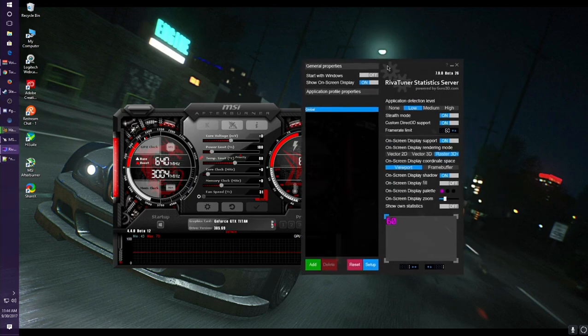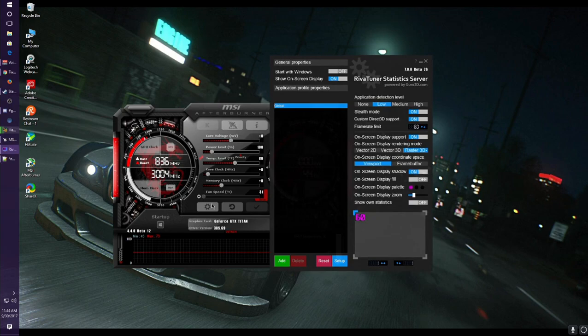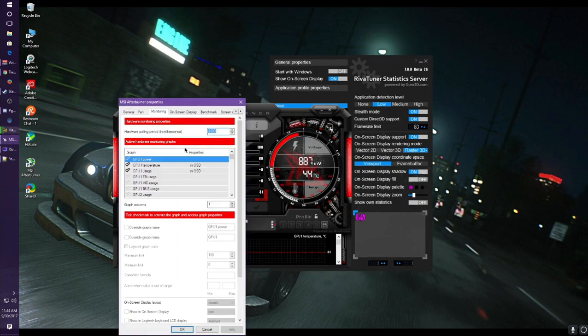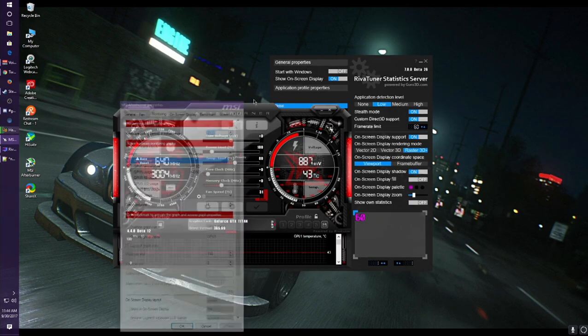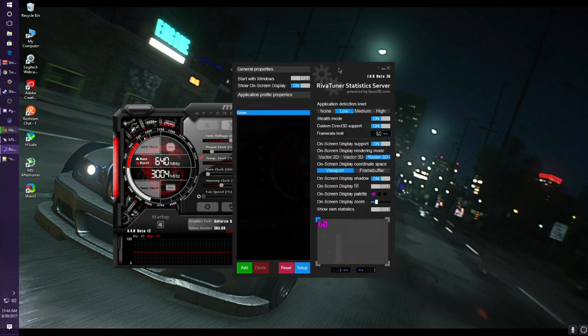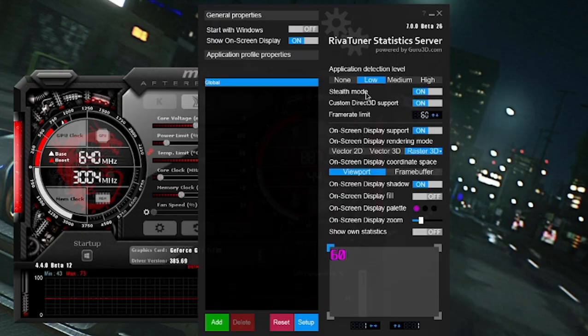If you want to set up your graphs like I did before, go to monitoring and check and mark what you want. But the main focus of this particular tutorial, which is a quick one, is just how to limit the frame rate. Now, in RivaTuner, there are a couple of profiles that you can do globally. You can set up for each particular game and whatnot. But the main difference for this one is this variable called frame rate limit.